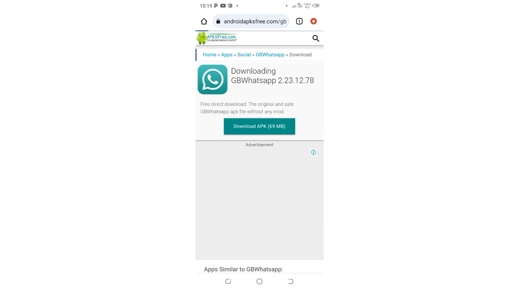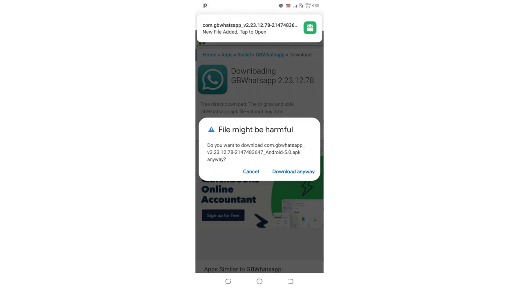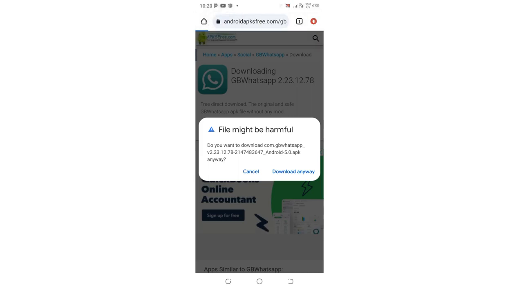It will warn you that this file may be harmful to your gadget, but don't worry. You shall also be told that for this GB WhatsApp original version to work, your phone must be Android version 5.0 or above. I think most Android versions have reached that threshold. You just click download anyway.